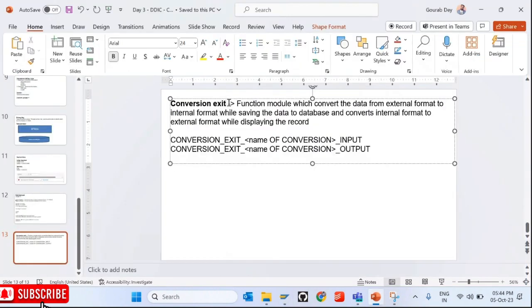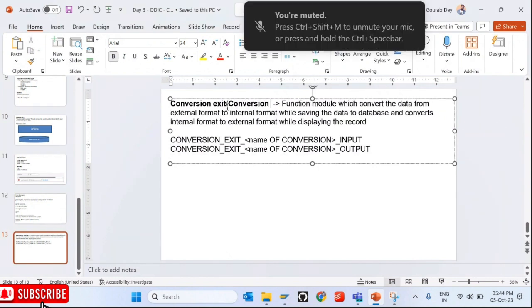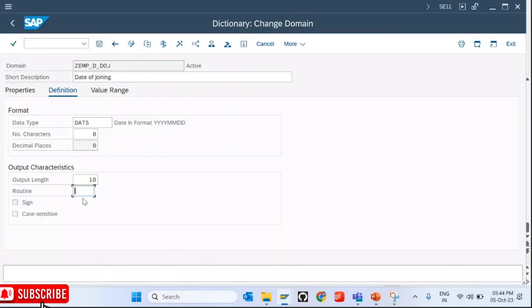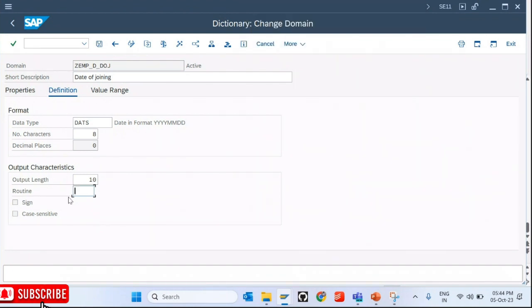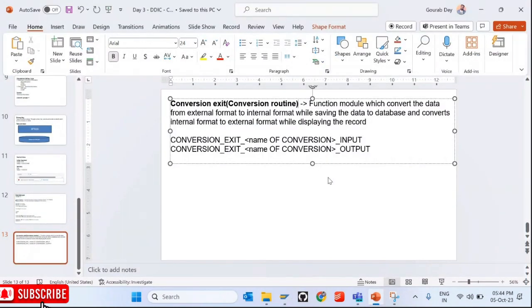We can say it as a conversion exit or conversion routine. Okay. So here we have to specify a routine. Which routine should convert this data from external to internal? But when it comes to a data type, there is no conversion routine required. The system will automatically convert. But there are other conversions where we need to specify the conversion exit.